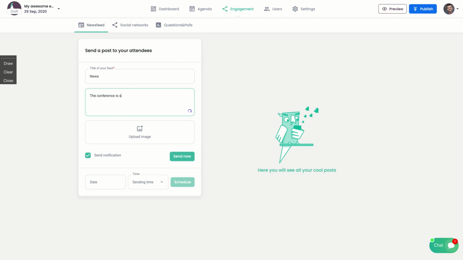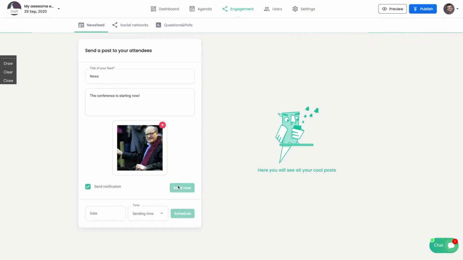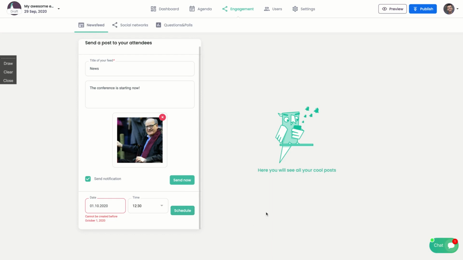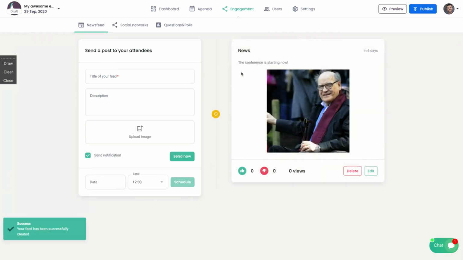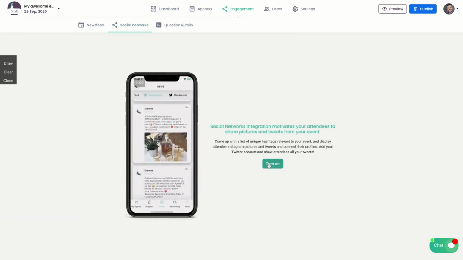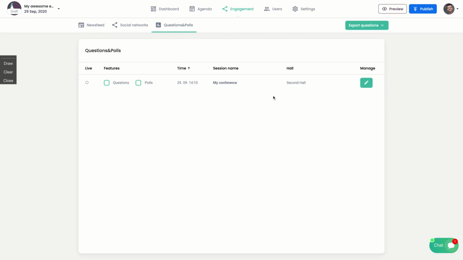The conference is starting now, and you can even upload an image or gif, showing it on your feed, okay? And you can schedule the time your attendees will receive that news feed. It means that you can engage with your attendees before and after your event, okay? Also you can turn on integration with the social networks, and you can display your social networks on the app, and you can create questions and polls.